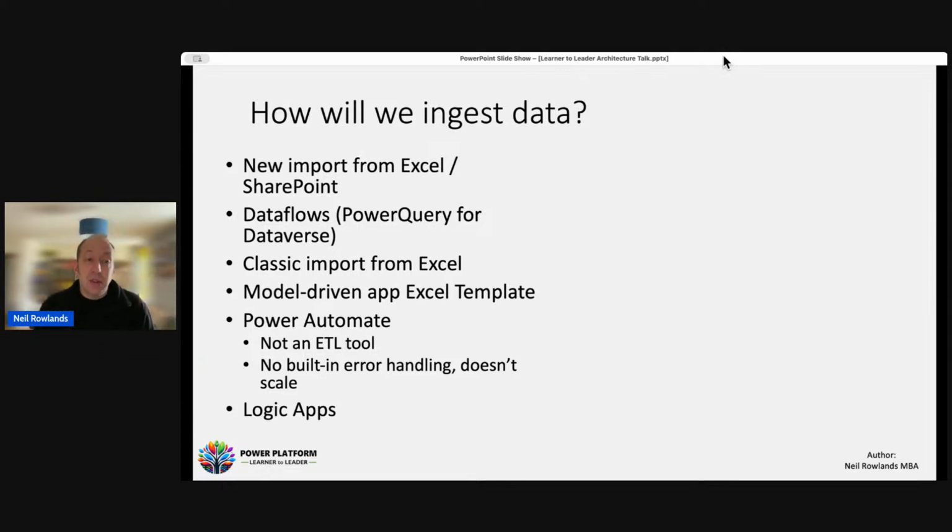A few options. We've got classic import from Excel. We've got dataflows. Dataflows, if we've not used them, is Power Query. Power Query is familiar to anybody who's used Power BI. Microsoft have moved Power Query from Excel into Power BI, and now it's also available in Dataverse to import data. We can use Power Automate, but Power Automate is also quite brittle. It's not an extract, transform, load tool. It doesn't really scale.